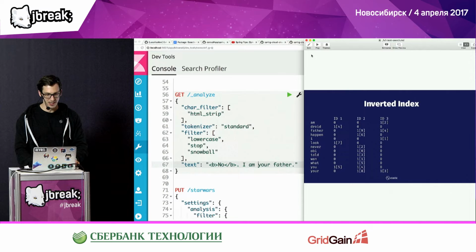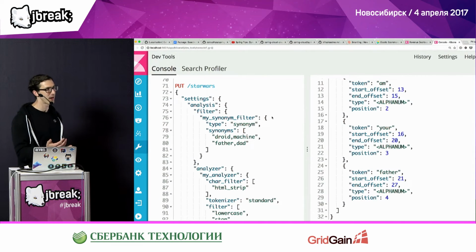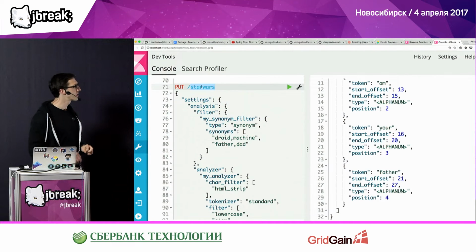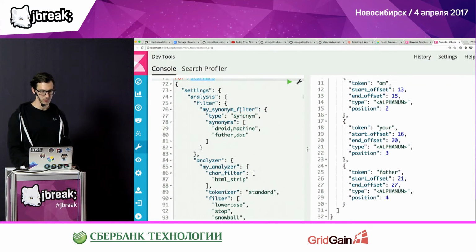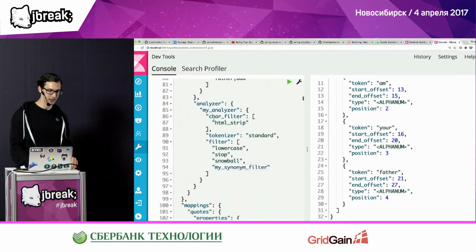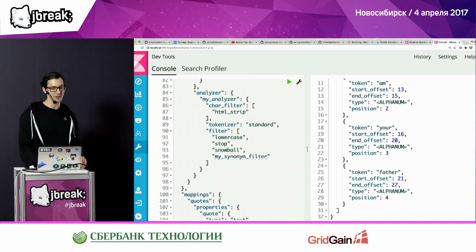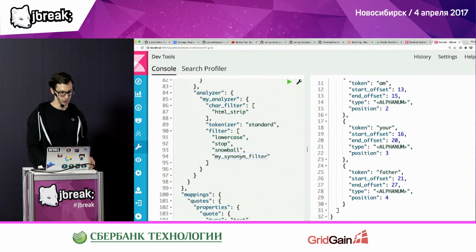And now we can actually start storing something, because so far we have just used analyze, and it's just showing you what would happen behind the scenes. So I have an index called Star Wars. An index is pretty much a database in the relational world. And I'm defining synonyms here. The first thing I'm defining is that droid and machine are the same, and father and dad are the same. These are my synonyms, and I store them under my synonym filter. Then I define my analyze pipeline: HTML strip, standard tokenizer, lowercase, stopword, snowball, and after the stemming, I add my synonym filter. Here, my synonyms will be put in.